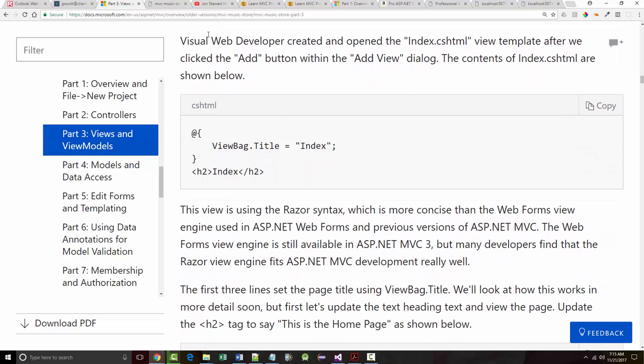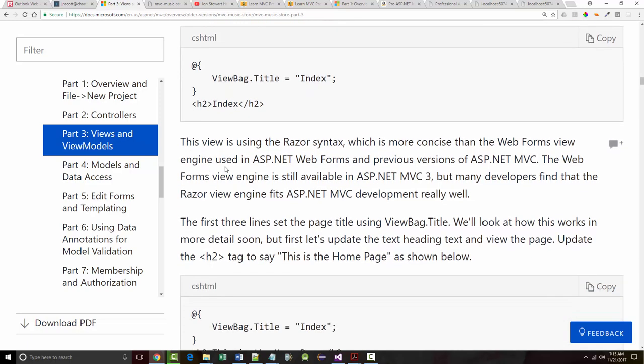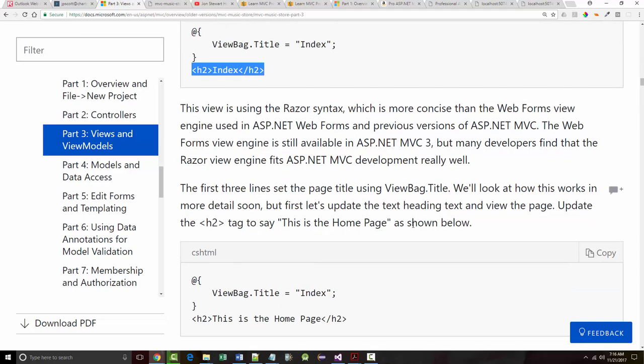So, basically Visual Studio created and opened this file for us. These were the contents. So let's look at this. It said this view is using Razor syntax. So these are 3 lines of Razor code. That's 1 line of HTML. The web forms view engine is still available. We don't care about that. The first 3 lines set the page title using ViewBag.Title. We'll look at ViewBag in more depth in just a minute.